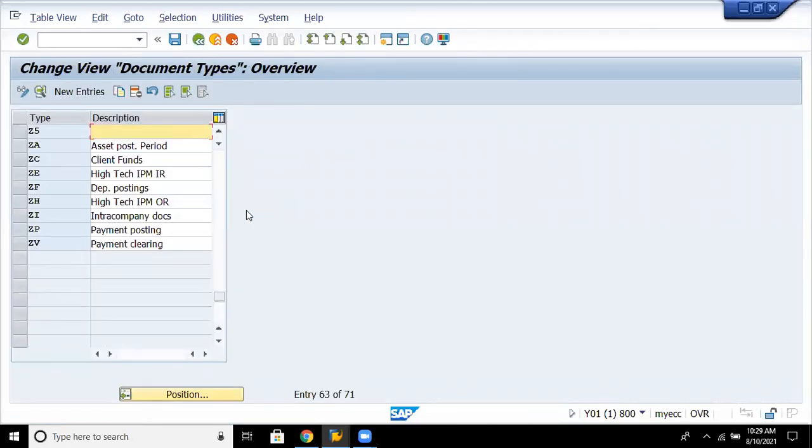So now we have configured the Z-based program. So let's say asset postings. The heading I'm giving is asset postings, consolidation. Or else let us maintain consolidation postings. Enter, save. Go back.